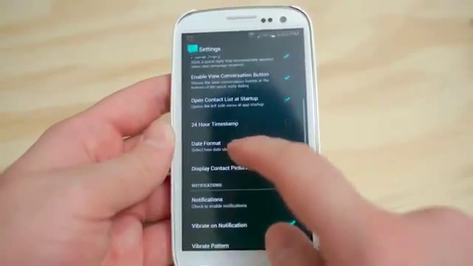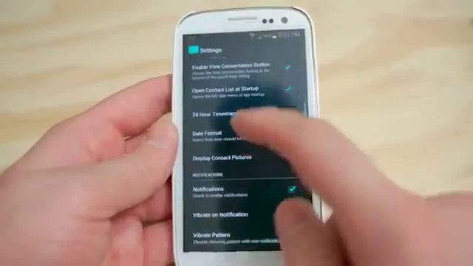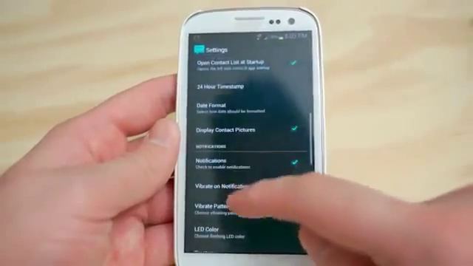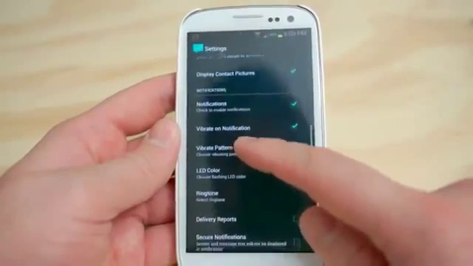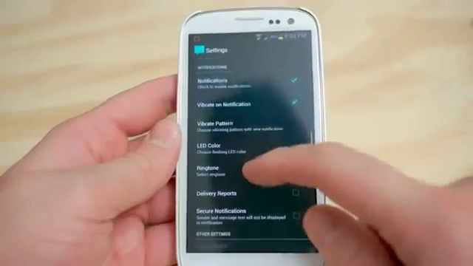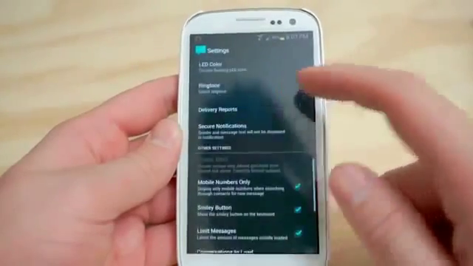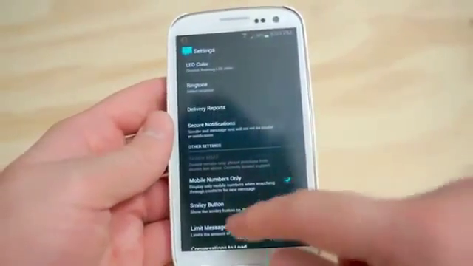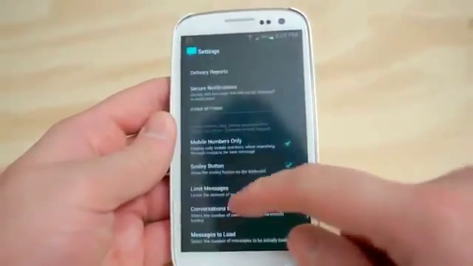Text size, enable conversation button, open contact list at startup. I have it so it actually opens up the contact list, so all the little lists there on the side are the conversation lists at startup. I think that's a little more helpful for me. Display contact pictures and a bunch of other stuff. So it's actually kind of new. The developer's been updating it pretty consistently for the past couple days now, and it works really, really well so far.